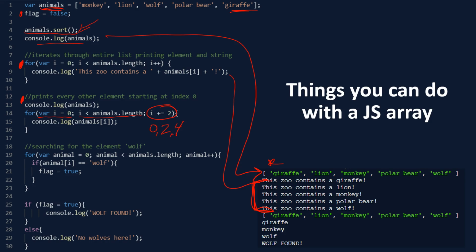So what this should do is print element 0. Let's count them out: 0, 1, 2, 3, and 4. So it should print out element 0, element 2, and element 4. Here's the list again, so these ones right here. And lo and behold, there they are.